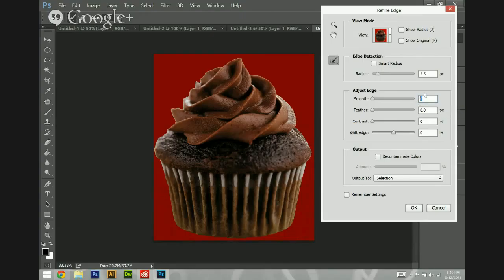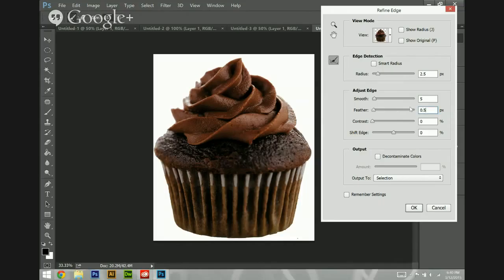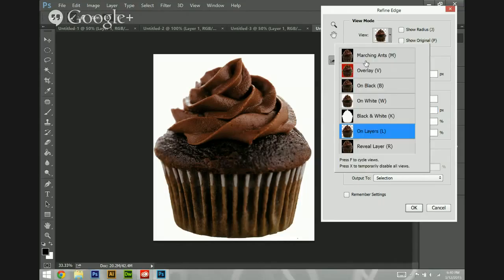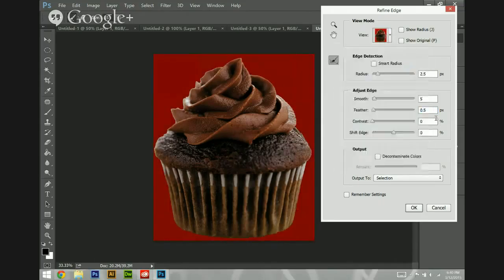Then smooth. This is what smooths out your edges so you don't have any harsh pixels, because again, you're working with pixels now. I want to go maybe a 5. That's my go-to typically: whatever is in the radius, double it for smooth. And then feather, I don't want to feather it too much because I don't want a blurry edge, so I'll do 0.5. Let's overlay. I'll blur it a bit so that it blends a little nicer into whatever background we decide to put it on.